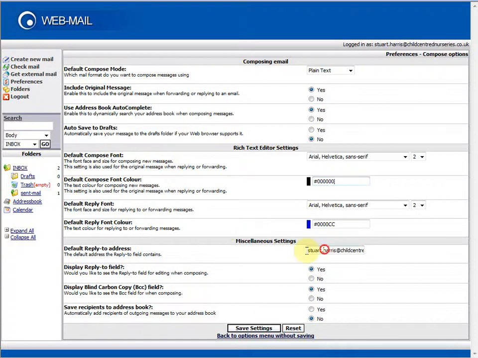So the default reply address, if you want to change that to something else, you can just put that in there. So say for instance we wanted to change this to admin. So if I sent an email out of here, the default reply address would be, so if they press a reply button, it would automatically send it to admin.